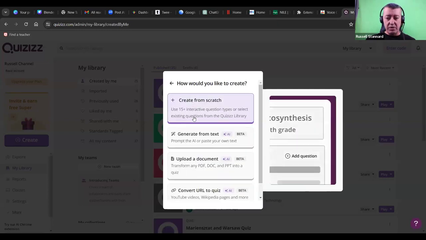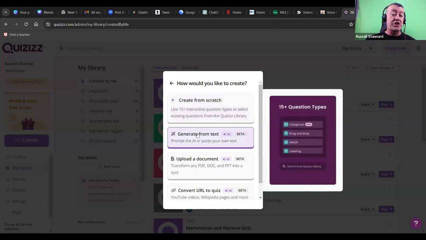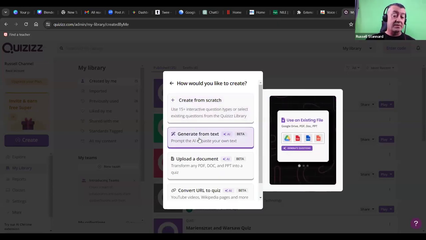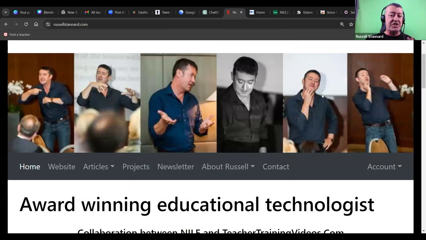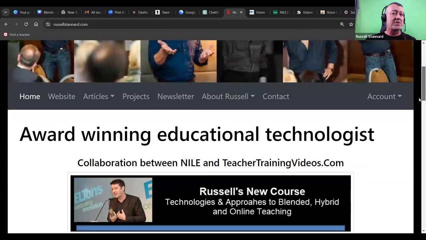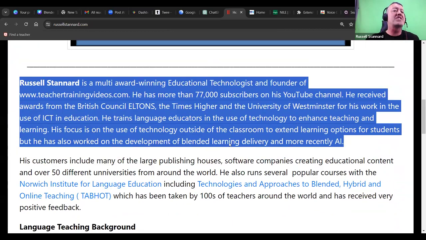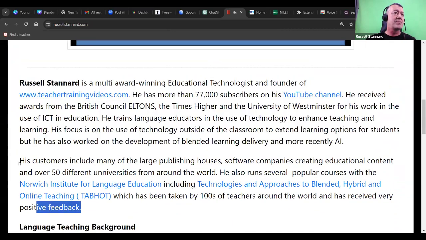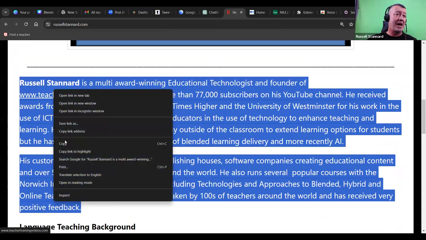Okay. And let's make this really, really simple. We're going to choose generate from text. Now, all I need to do is paste in the text, guys. So I hope you don't mind, but to keep it really simple, I'm going to use the same text again, all right? Let's just grab this text. Obviously this text could be anything, all right? Let's make it a bit longer. I'm going to grab this text. I want you to see how powerful this is.